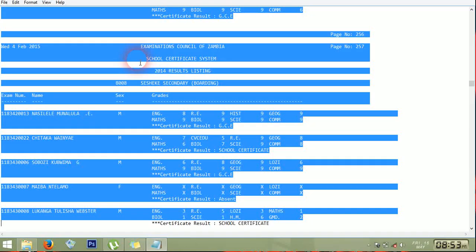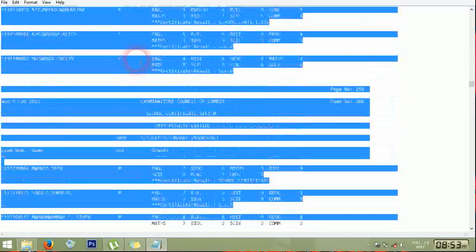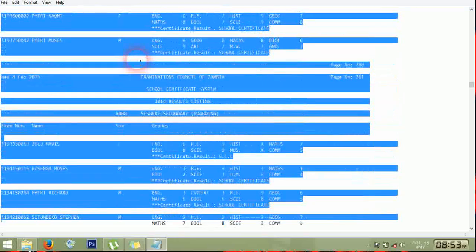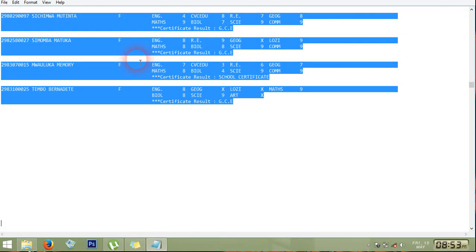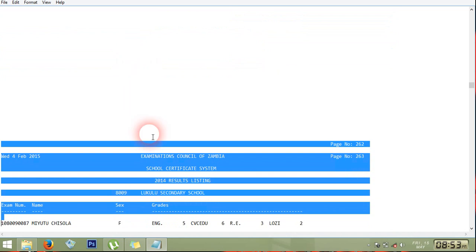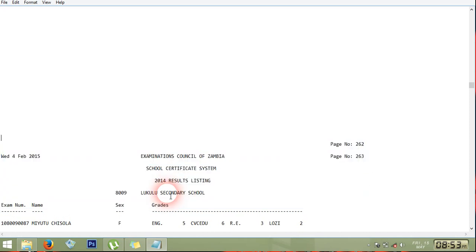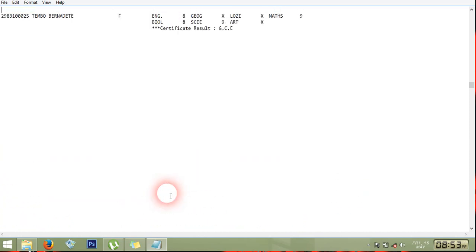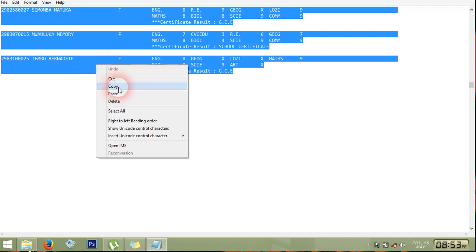It's quite a big school. We are still doing Sesheke. Yeah. So this is where Sesheke ends. As you can see, if we go a bit down, we find that Lukulu comes in, but we're just interested in Sesheke in this case. So we go up so that we can just end on Sesheke. So there is Sesheke. We right click, copy.